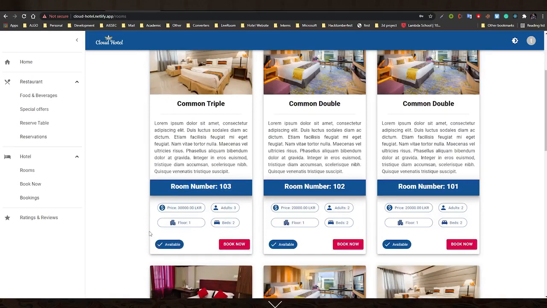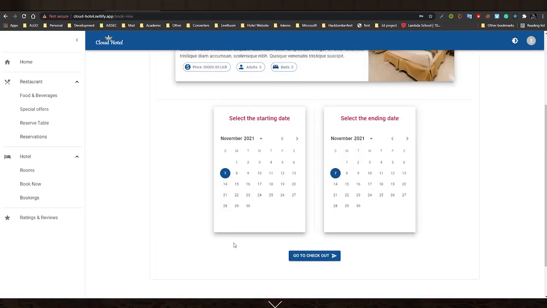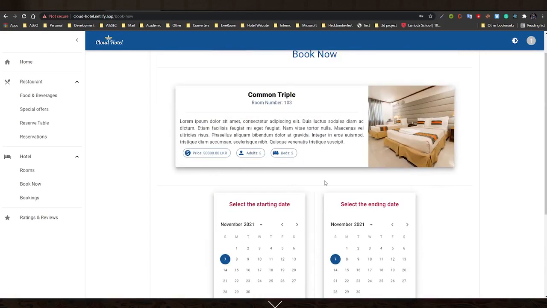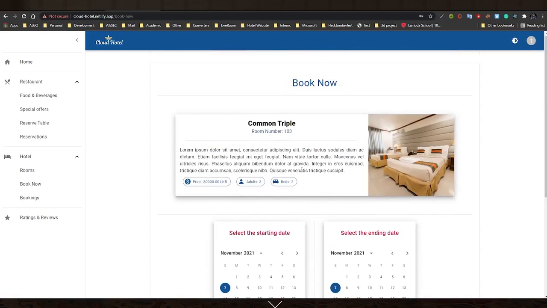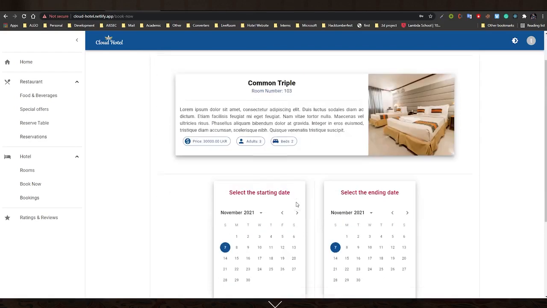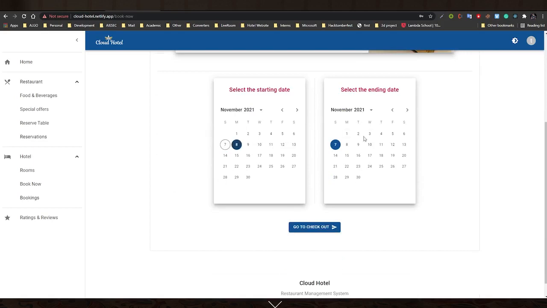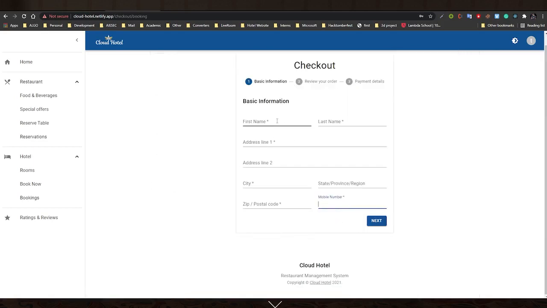So directly the customer can this time just filter the rooms and click the book now button, and it will be redirected to the book now page. In the book now page, the room that we selected a little time ago will be shown, and we can select the start date and also the ending date. Similarly, we have added some validation for this as well. After that, we can go to check-in, and I'll just add the information again.